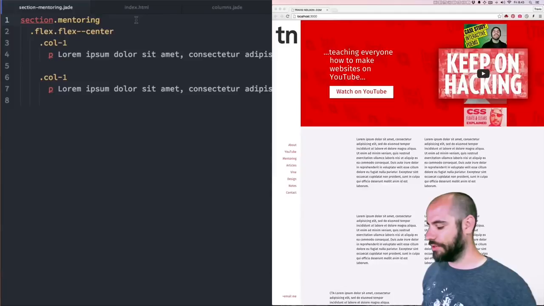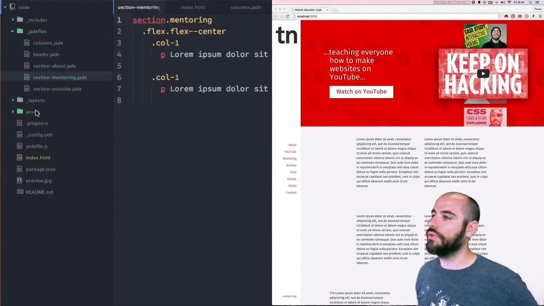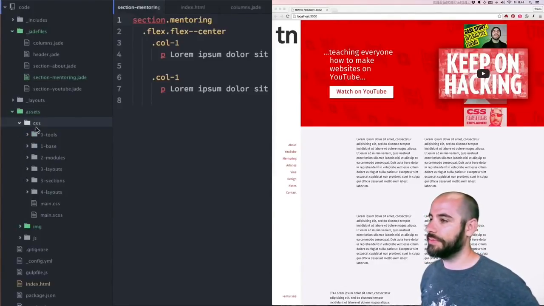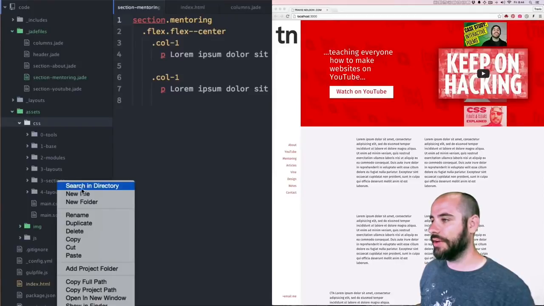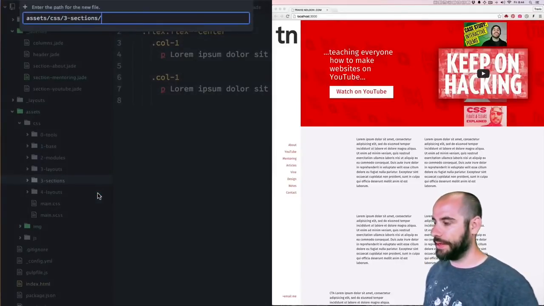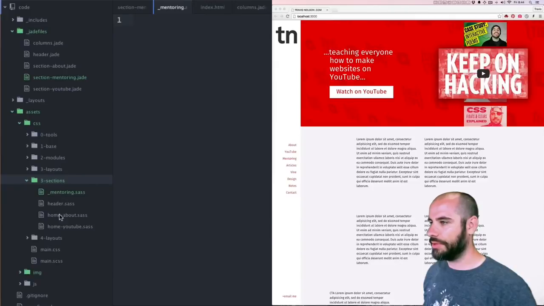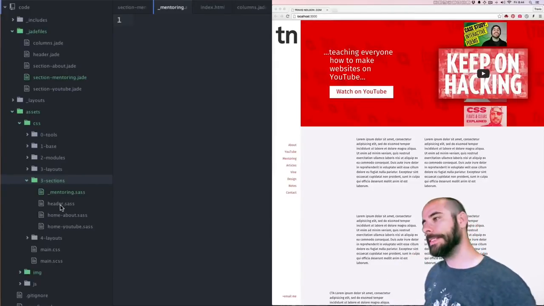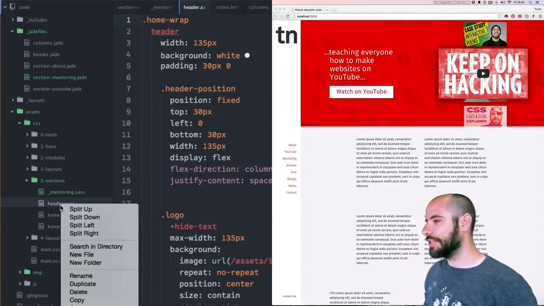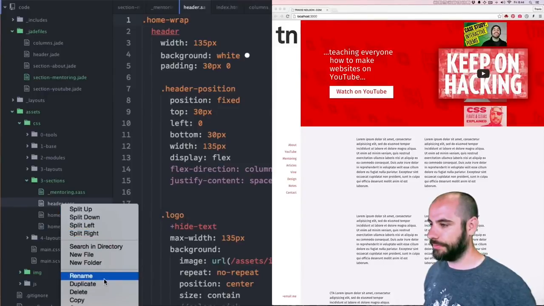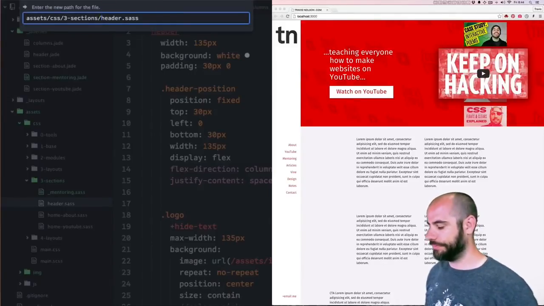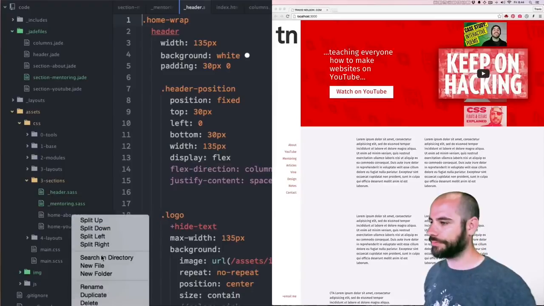Okay, and now we need to go in and create some Sass. Let's go into sections and create a new file, call it _mentoring.sass. Is that how we're labeling the other ones? Oh, none of these other ones have underscores? Well, let's fix that just real quick. I'll fast forward this.